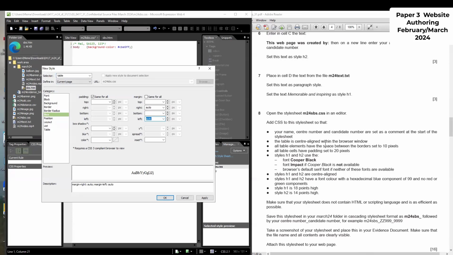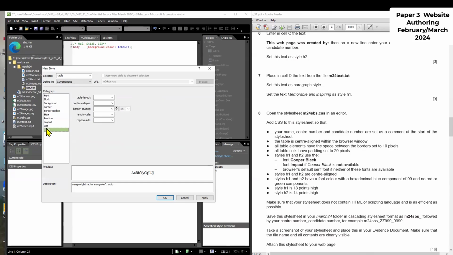What is for the table? They want all the table elements to have spacing between the borders. Another thing we need to adjust: they said all the borders will be visible. First of all, let me adjust the space between the borders. It is 10 pixels. How to get that? It is here in the table section, border spacing, and it is 10. Make sure it is pixel.